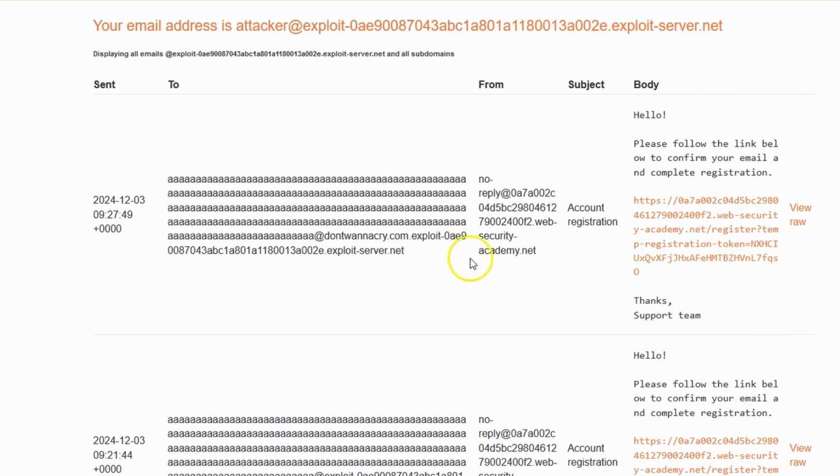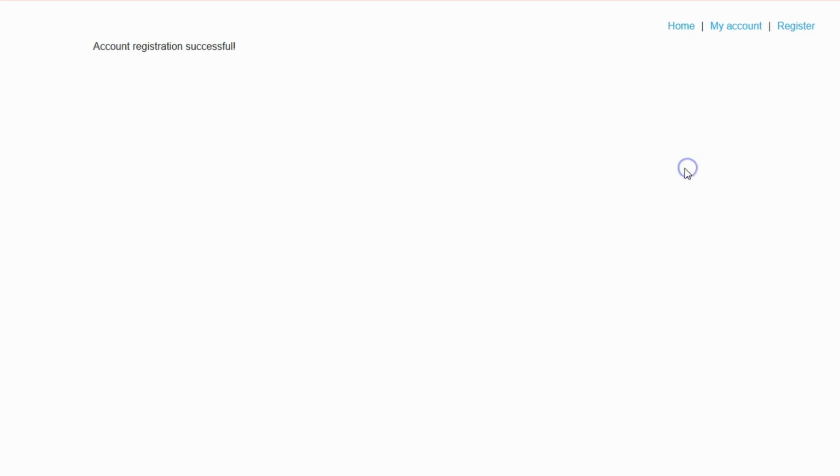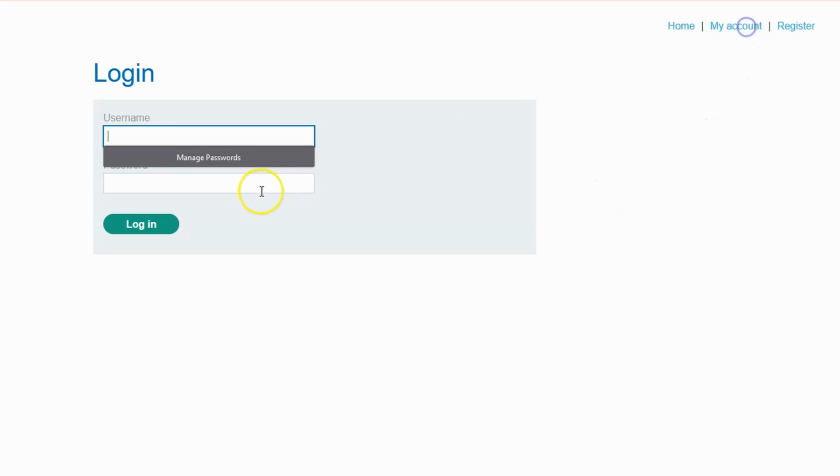So first of all, we should still receive a link in our email, and that's because the domain is the same, even though the subdomain is technically changed. So we can see @don'twannacry.com. So this is our registration link. Let's follow that. Let's now log in.